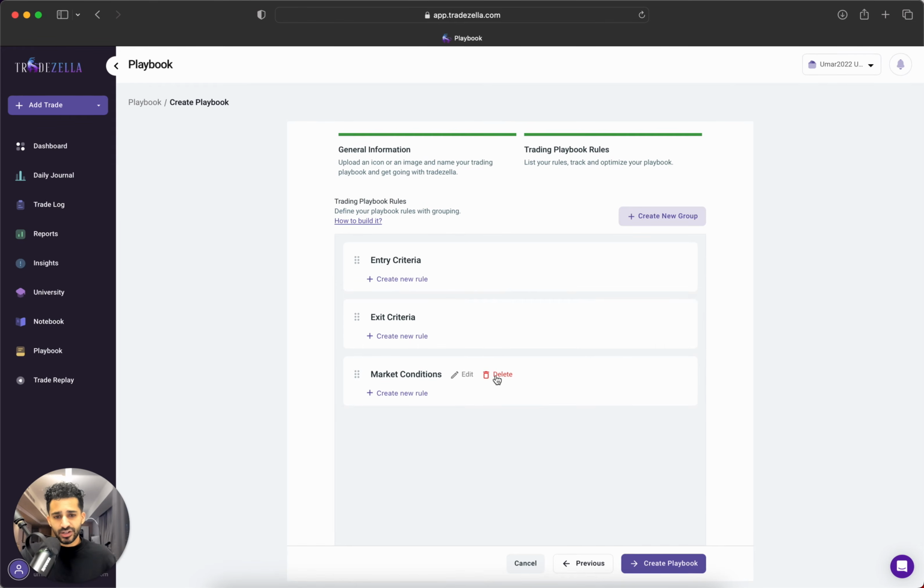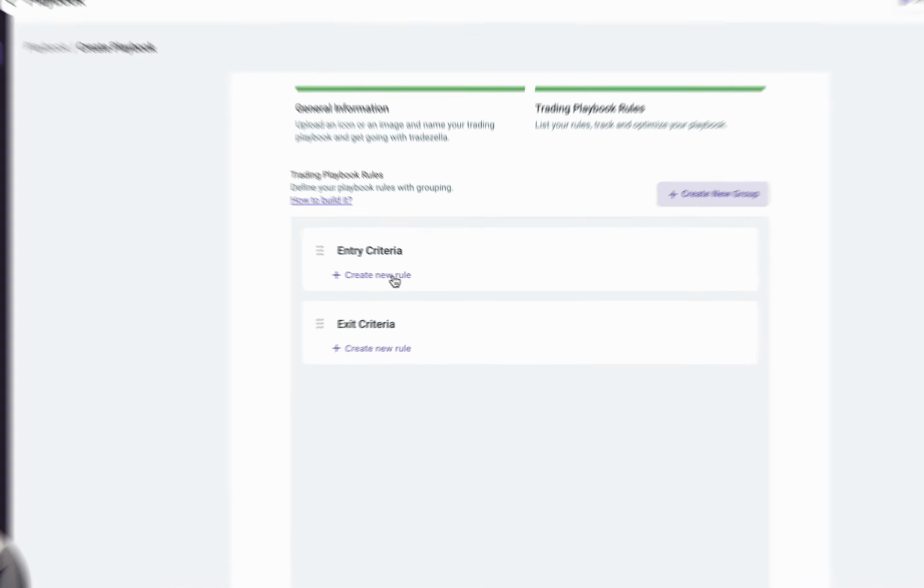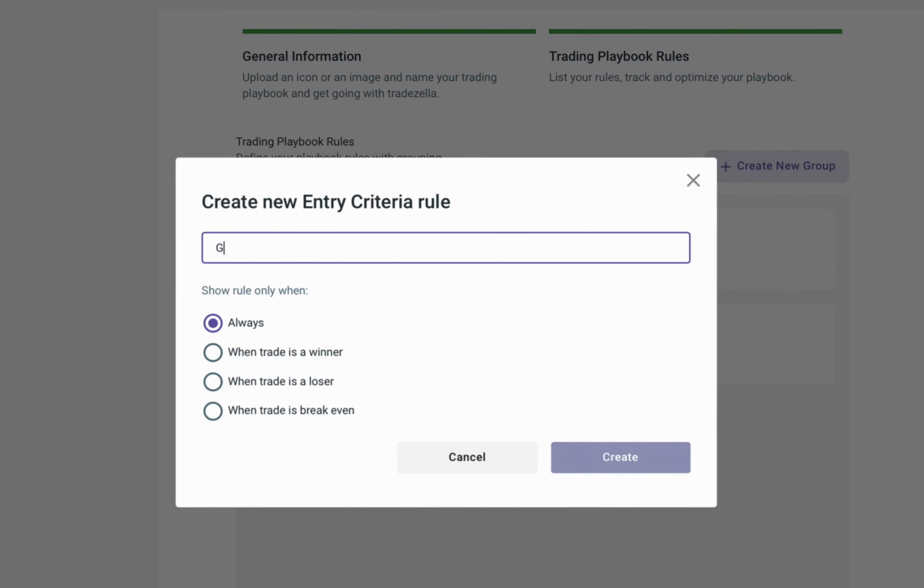If you want to delete something, let's say you're like, hey, I want to delete market conditions, you can. What are my entry criteria? Let's just say the stock has to gap up. When do I want this to show?